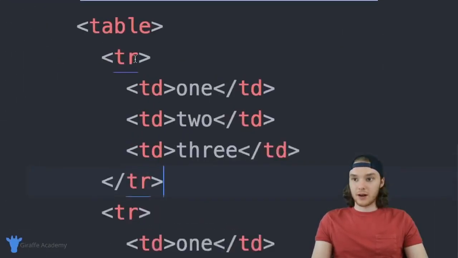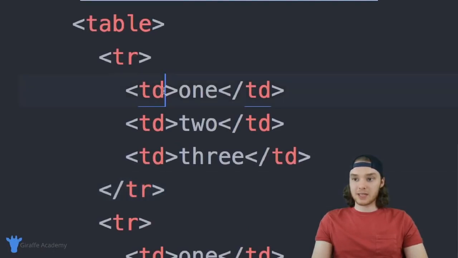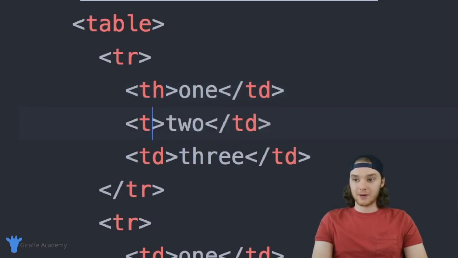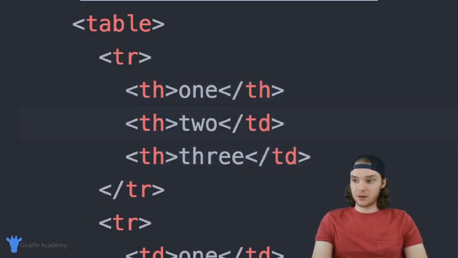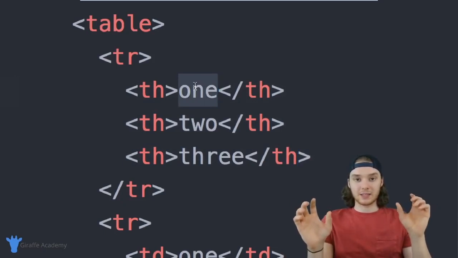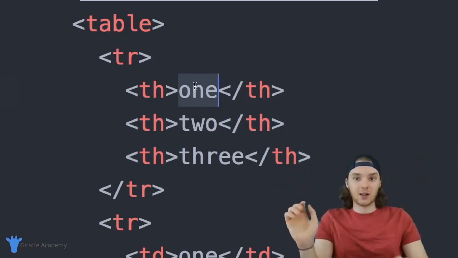And over here, it's going to stay a table row, but instead of defining table data, I'm going to define a table header. So instead of TD, it's going to be TH, and I'm just going to change that on all of these. And so now I'm going to change these. These are going to be like the titles of each column for our table.